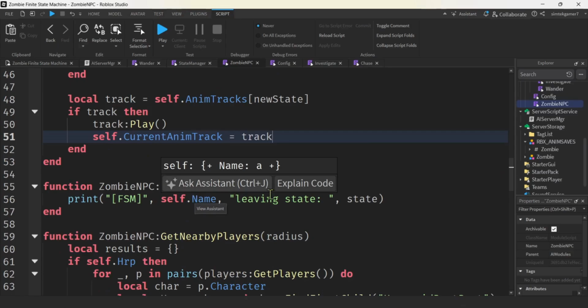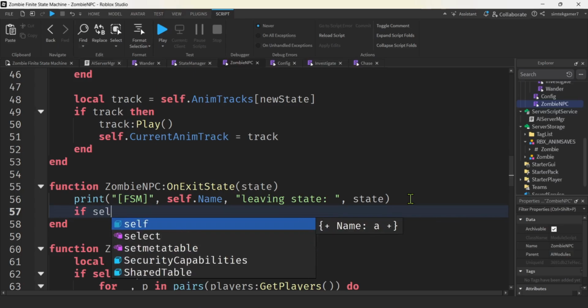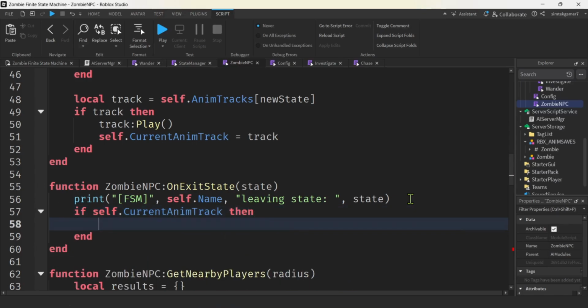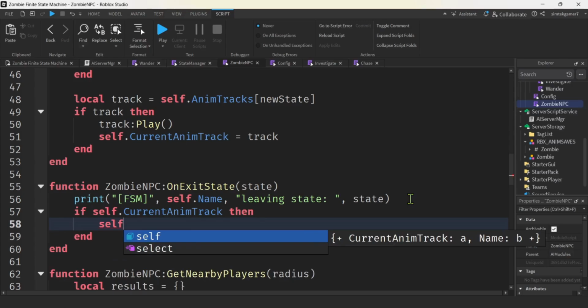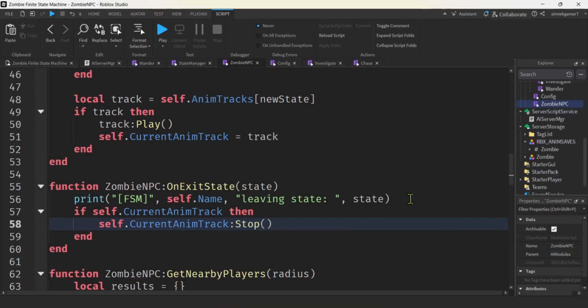When we do a state change, we exit our state first. So say if self current anim track, then, so we're going to make sure there is an anim track. And if there is, then we're going to turn it off, right? We'll say current anim track stop.